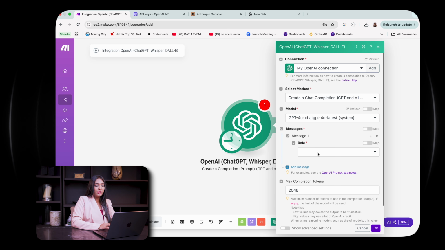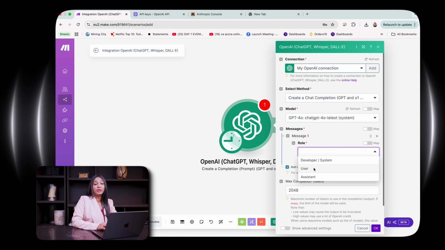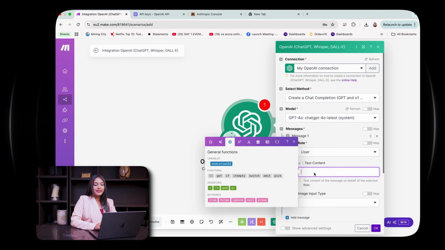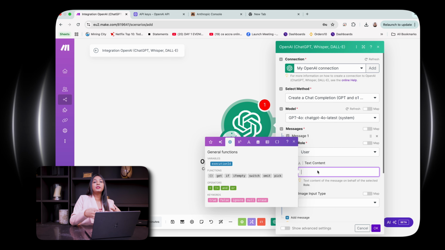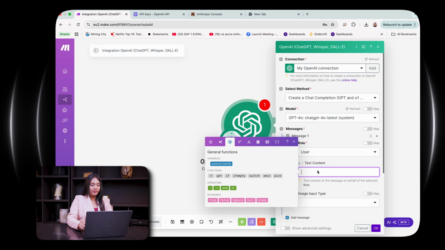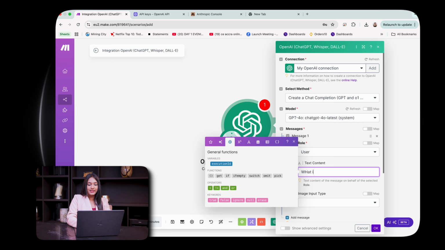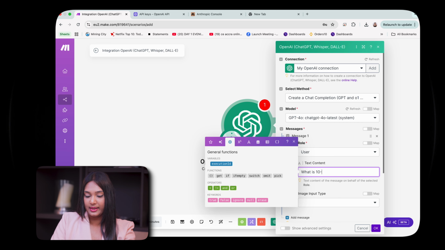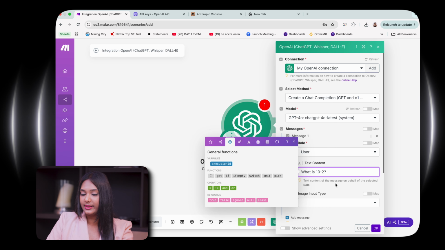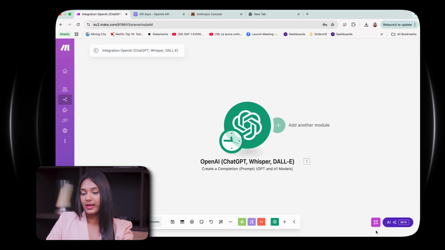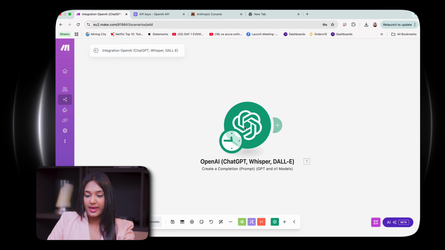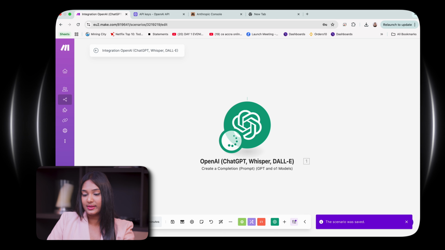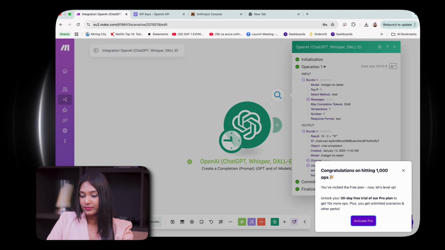Now, when you add a message, the role, obviously, you're going to be the user. And in the text content, we're going to get the prompt. For example, we could say, what is 10 minus 2? All right? And we're going to say, okay. And then we're going to run once or run this module.